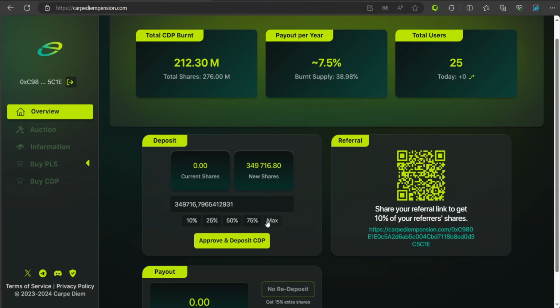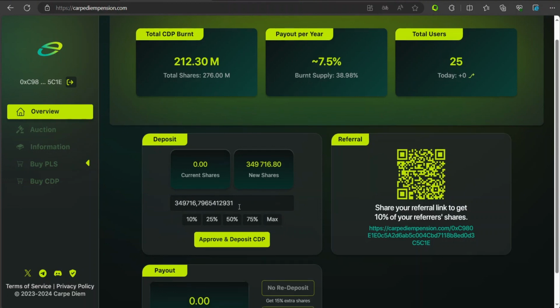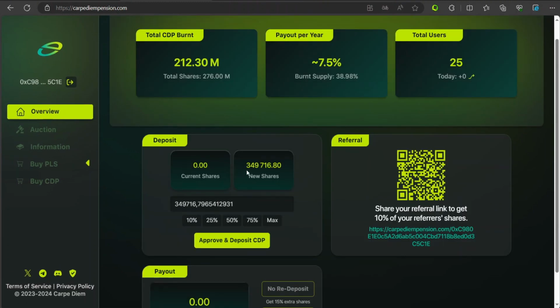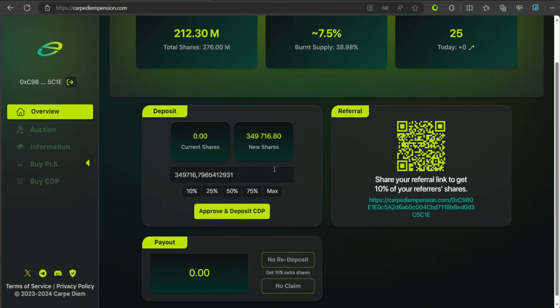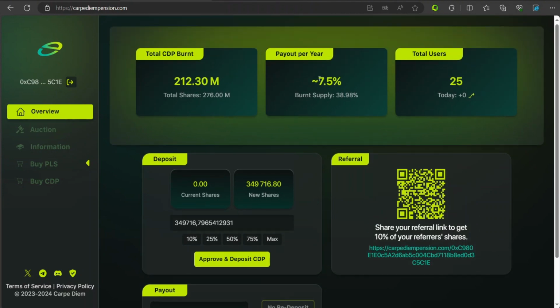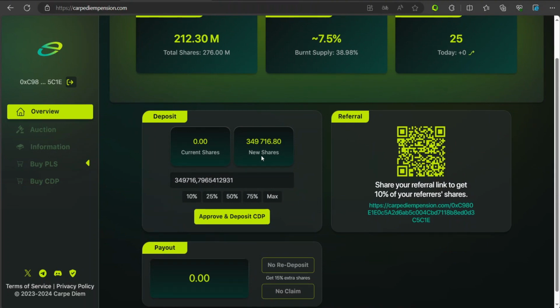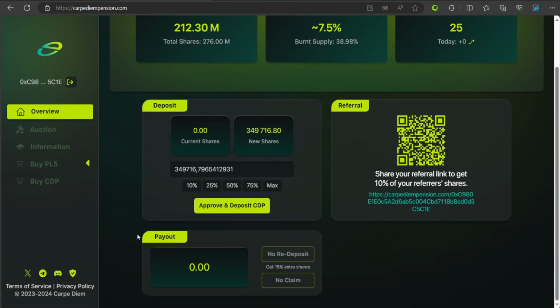If we click max, you see that it's prompting us to deposit all the CDP we just purchased. This will give us shares, the same amount as we deposit, and these shares will generate a payout of currently 7.5% a year. This will go down probably also when we make this deposit. It will go down a bit to a minimum of 3.32% a year. So let's deposit.